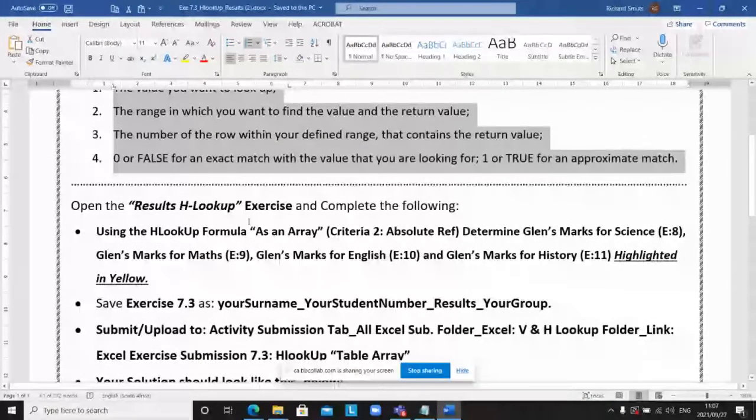They're asking us to use the results HLookUp spreadsheet and complete the following. Glenn's marks. Now we're going to get to that right now. It's a very short activity and it will be a very short video today.